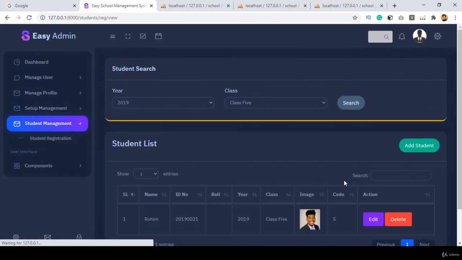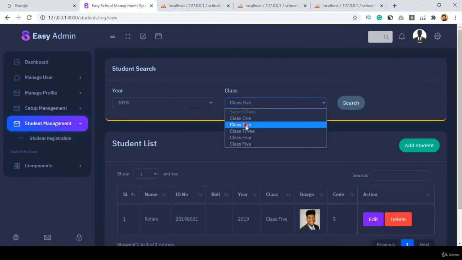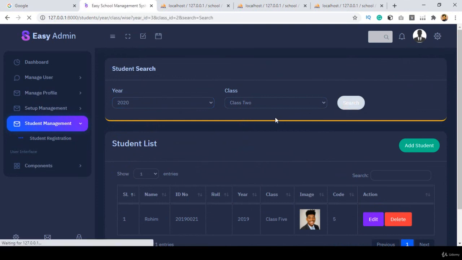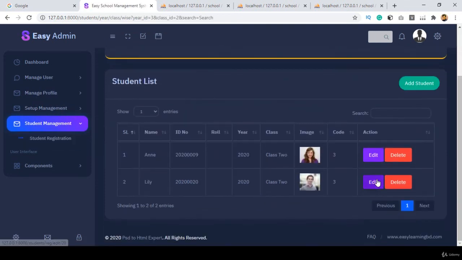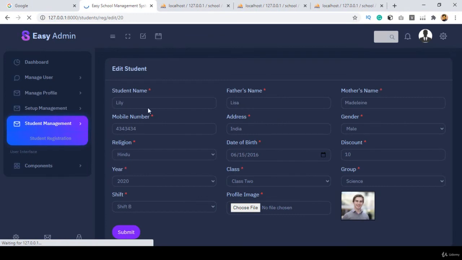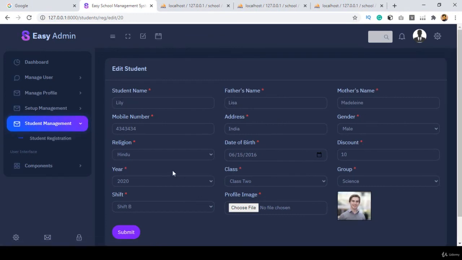And also if you go to another one, class 2 of 2020, click search, perfectly loaded. Now click edit. So there is Leah, everything is now great, right, friend? So here we successfully get all the data. Right now we get some of the data from the user table, some of the data from our discount table, and also some of the data from our assigned student table, right?